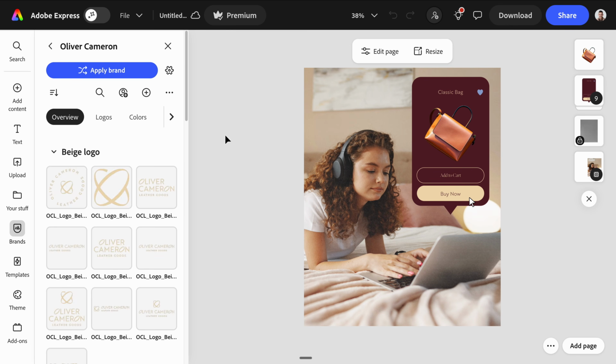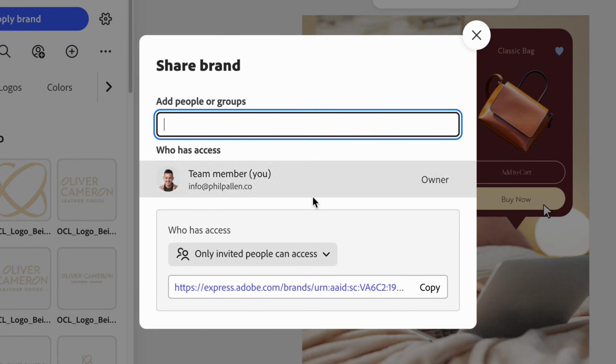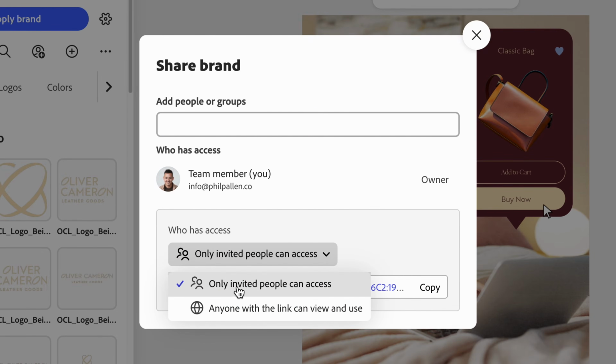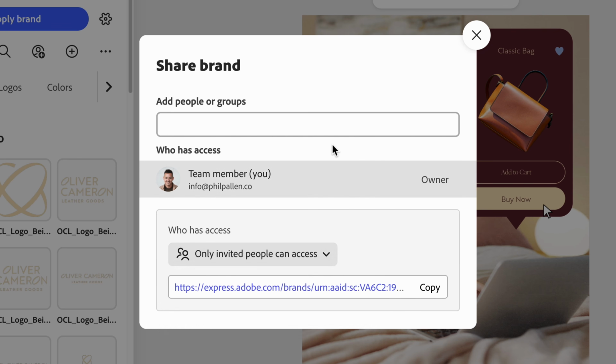Click Share and choose whether people can view, edit, or use the kit. You can share with individuals, groups, or entire teams so everyone creates content that feels cohesive.